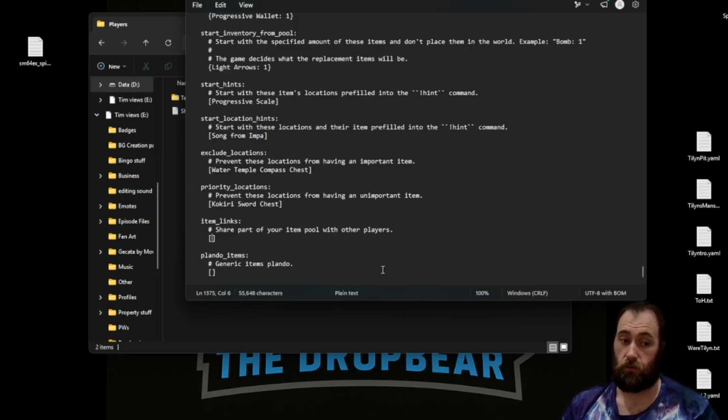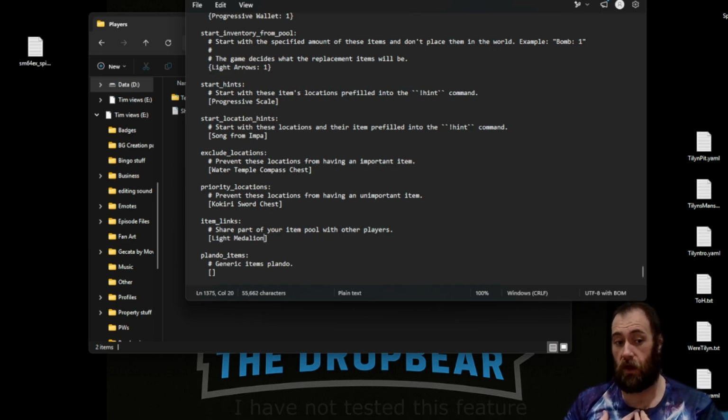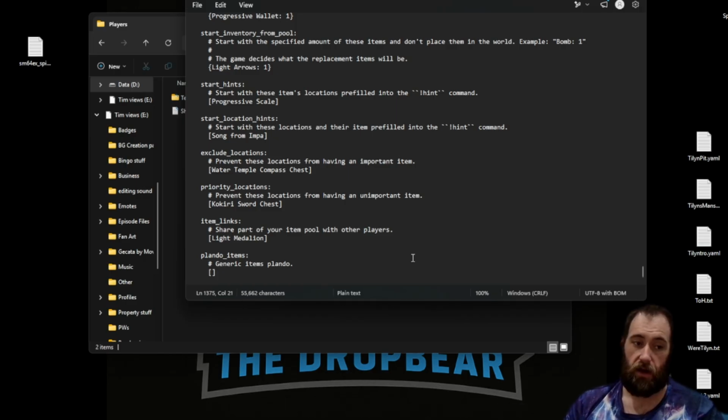So the next thing is the item links, which is kind of what it sounds like. A little bit interesting. I've never actually played with it myself. But when people are playing the same game, so let's say you have someone else playing Ocarina of Time, and they get their light medallion, you can make it that you get your light medallion too, because they've gotten theirs. Now, I don't personally know if both players need this on or not. I believe you probably do. But you could do every single medallion, just shadow medallion, and so forth, right? Just put every single one in there, in between the two square brackets.